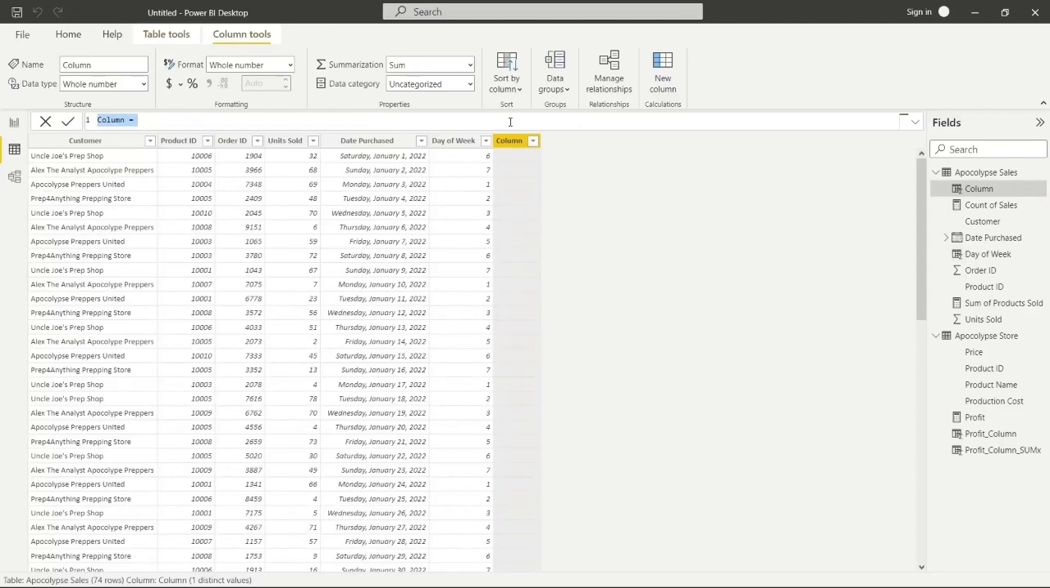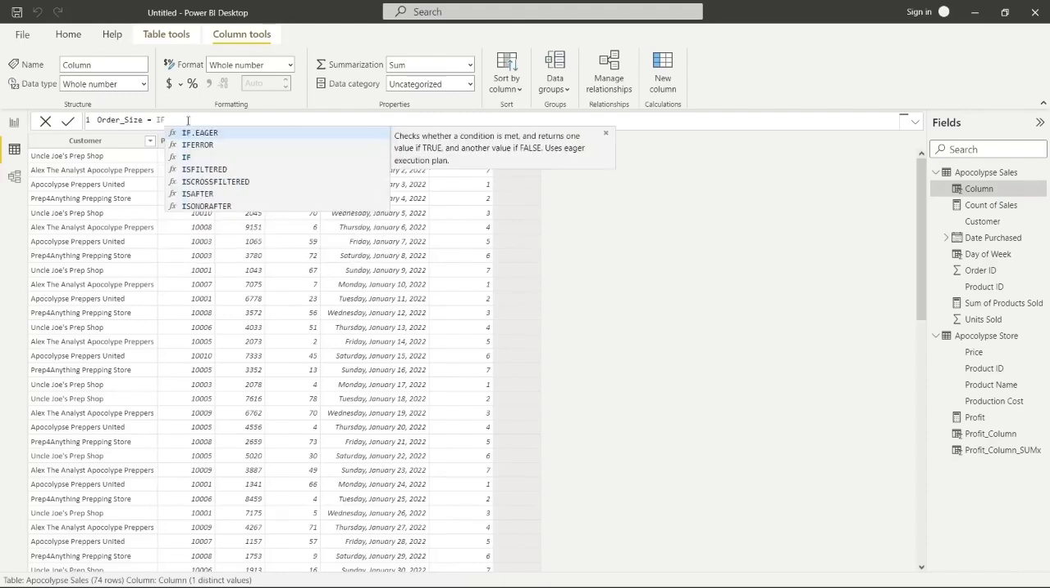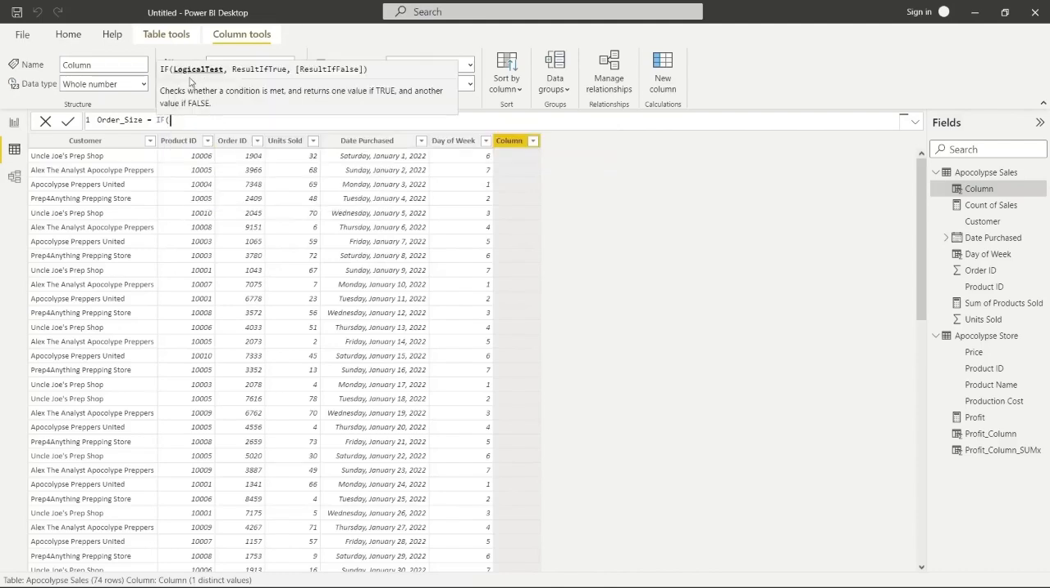Now, if you've ever used Excel, I'm sure you have heard of this, and you can do the exact same thing here in Power BI. And so we're going to name this one order size, order underscore size. And so all we're going to say is IF. We're going to click on this one right here. We need to perform our logical test. And then we want to say if it's true, what's our value? And if it's false, what is our value?